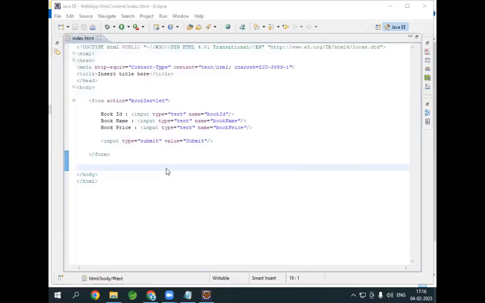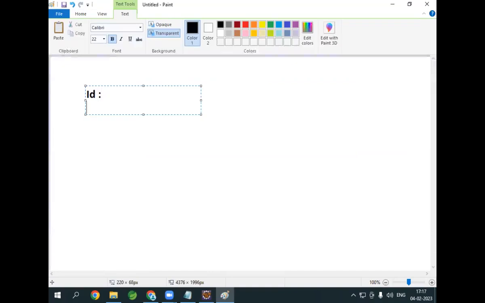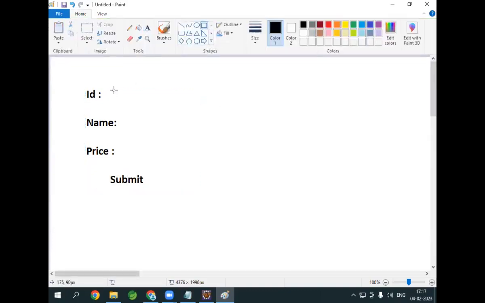Here, I'm going to develop a form with three fields, right? So ID is one field and name is one field and price is one field. Three text fields are available and one submit button also will be available. ID, name and price. This is one text field, another text field and another text field, and this is my button.